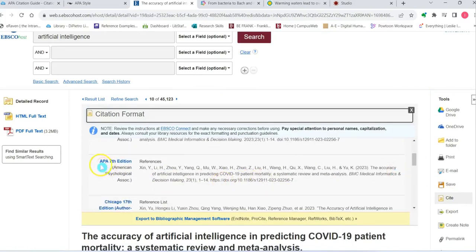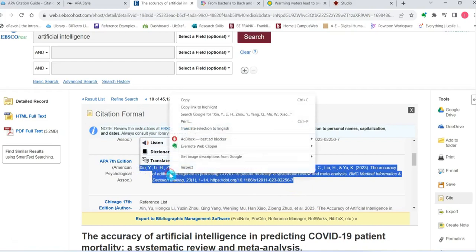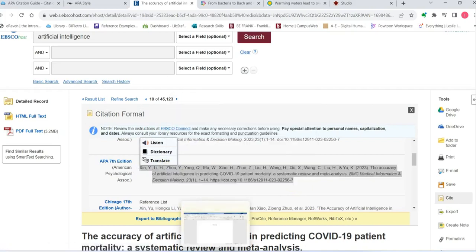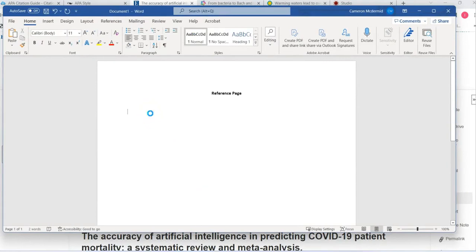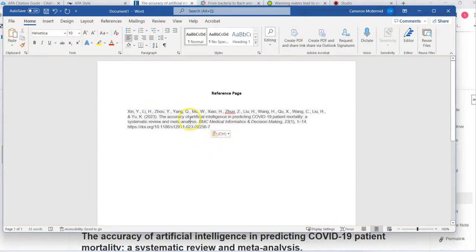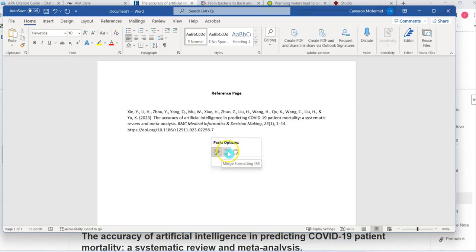So you can go down to APA 7th edition, which is the latest edition for APA. Again, if you're using a different citation style, you would just go to that one instead. And what we can do is actually just copy it and paste it into our paper. And when we do that, you notice it looks a little weird. It's got this gray background. It's because it copied it exactly how it was. So what we want to do is actually click on this button to paste options and click on merge formatting, and that makes it go back to normal.